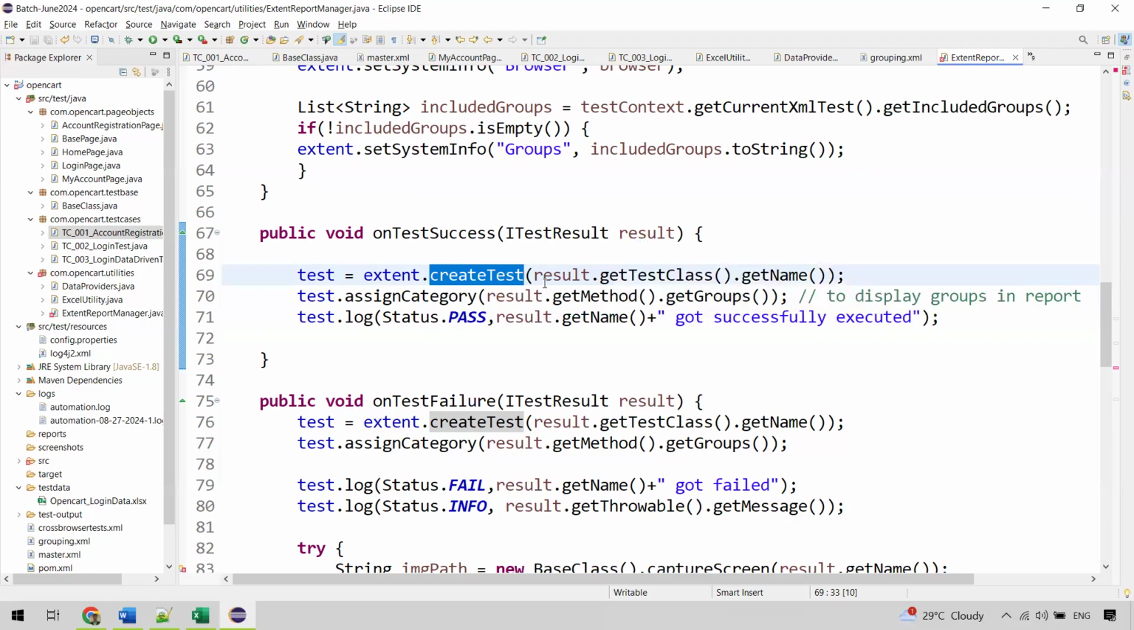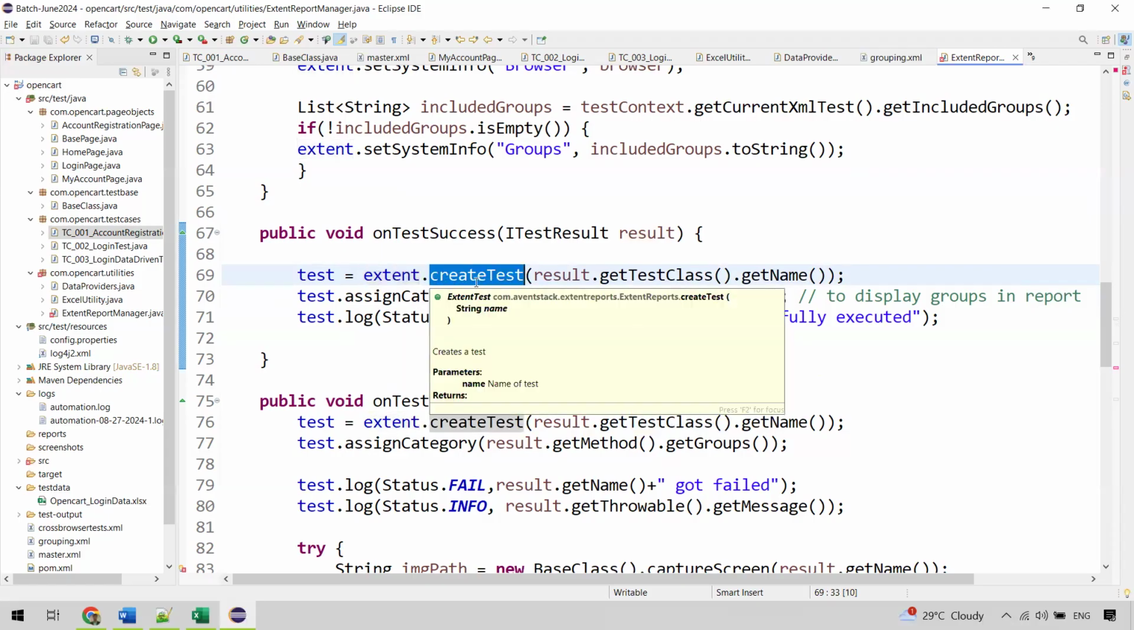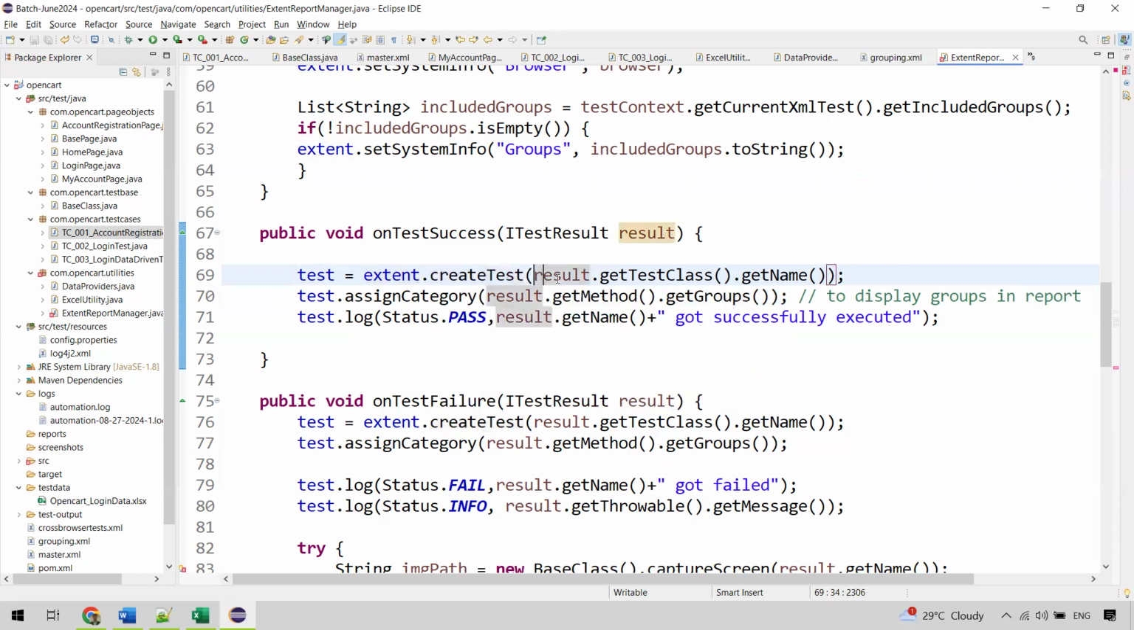So that's the reason we are passing result.getTestClass().getName(). With this, we wanted to have an entry in the report. When we say createTest using the extent object, we'll get an entry in the report, and the name that entry has is what we passed here. Earlier, we used to pass the test method. Now we pass the test class name, right?